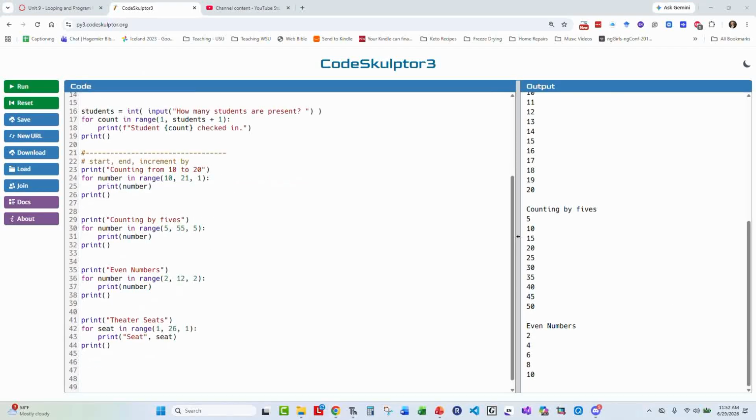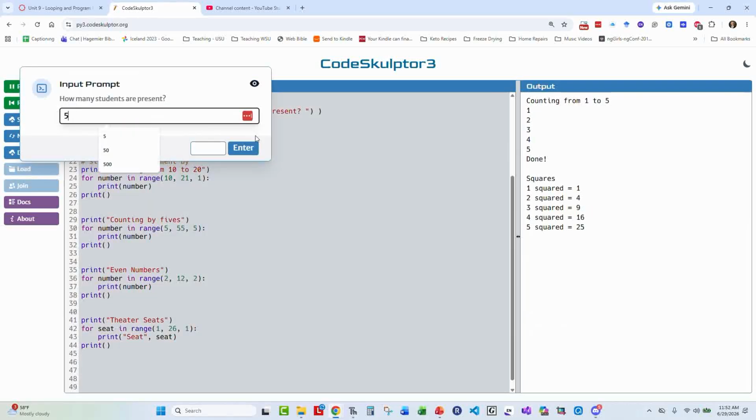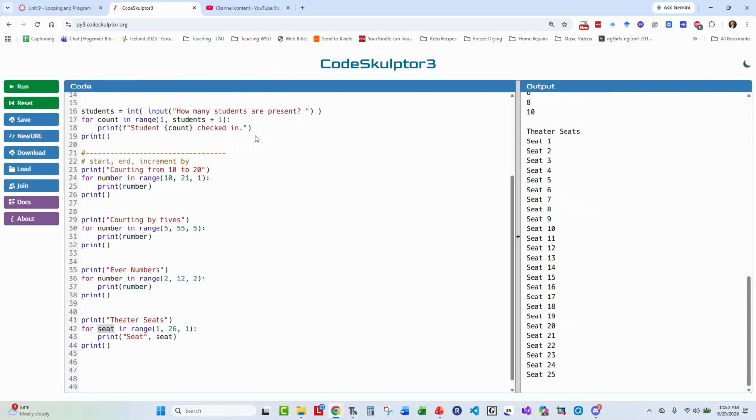So how about if we do one more of them, starting on line 41, I'm just going to print a header. And this time the range is going to be starting at 1, all the way up to, but not including 26. And we're just going to count up by 1. Now my counter variable is called seat. So that counter variable is just a variable name. And then I'm going to mirror back the seat numbers. So we have some students, and now I can see that we are running seat 1 all the way up to 25, but not including my end value.